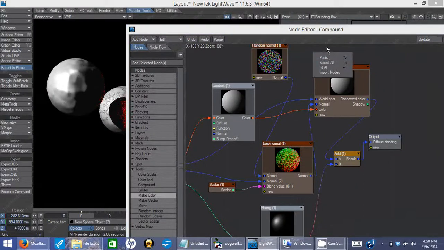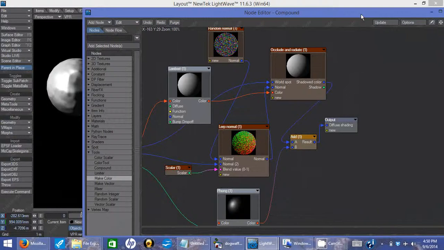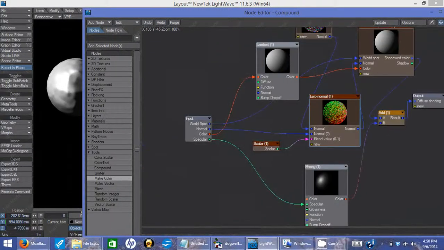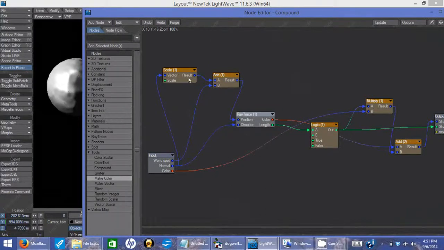Similar ideas. We're generating a random normal. We're linear interpolating it with the normal on the surface, so that you get a semi-random normal. We're sending out a, let's see, getting a little confused in here. We're sending out a ray trace in there somewhere. I see. There's a compound node that actually does occlusion and radiating for us. Inside of here, there's a ray trace node.